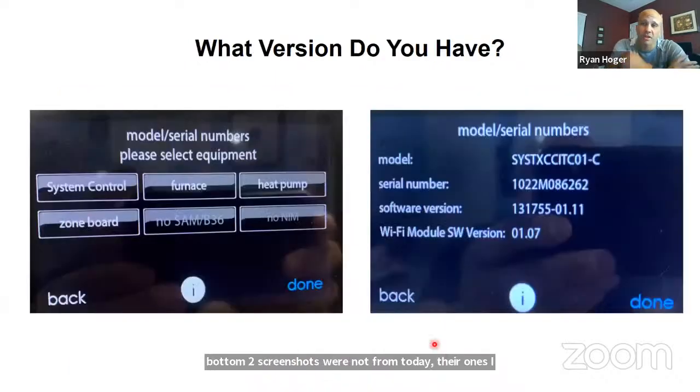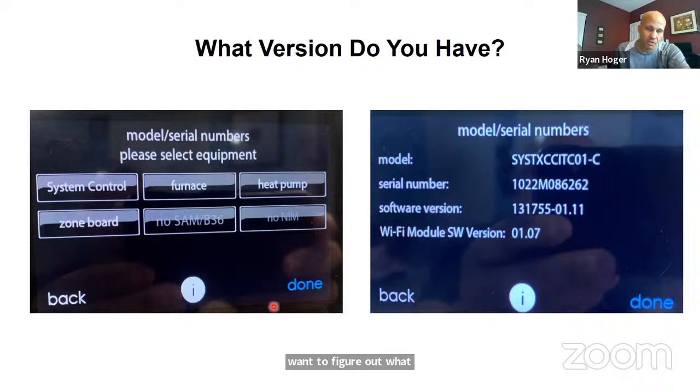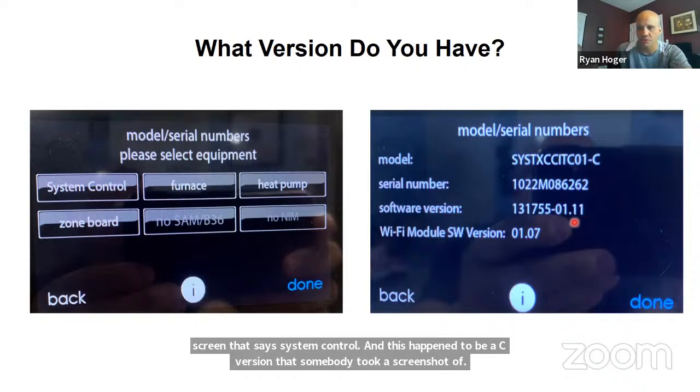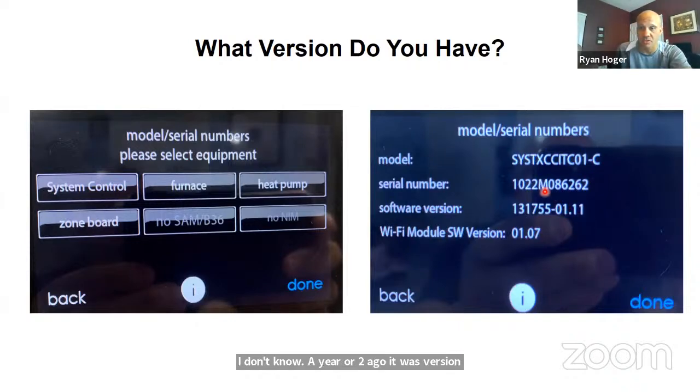If you don't want to wait for the automatic software updates, you may want to do your own update. You may also want to figure out what version you're even on, or your customer's on, before you even sweat any of this. So if you go to the service settings on the stat, and the consumer can do this too, they can go to the general service tab, not the part where you hold it down and all that, just where you touch it. Then you can look at the model and serial numbers of any of your connected equipment. In this case, we'll click System Control, and it'll pop up a screen that says System Control. This happened to be a C version that somebody took a screenshot of, I don't know, a year or two ago. It was version 1.11. You could see it has an M in the serial number, so we know it's the old one, plus it's an old screenshot, obviously.